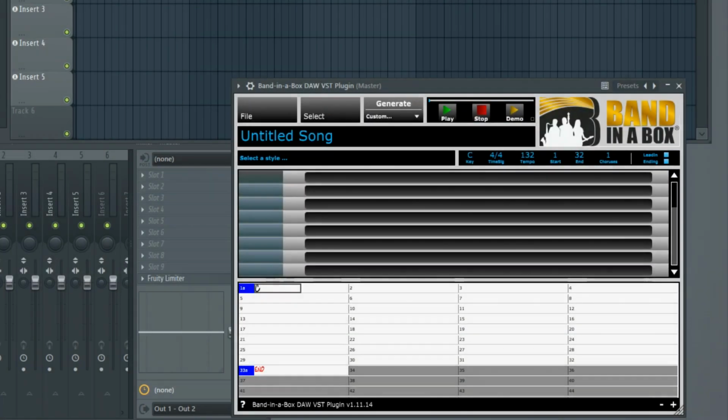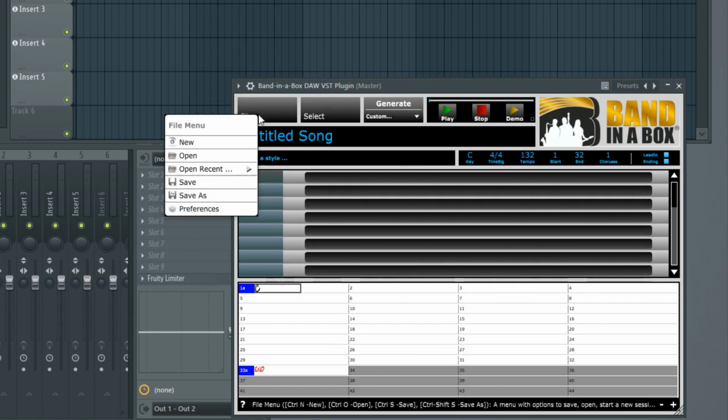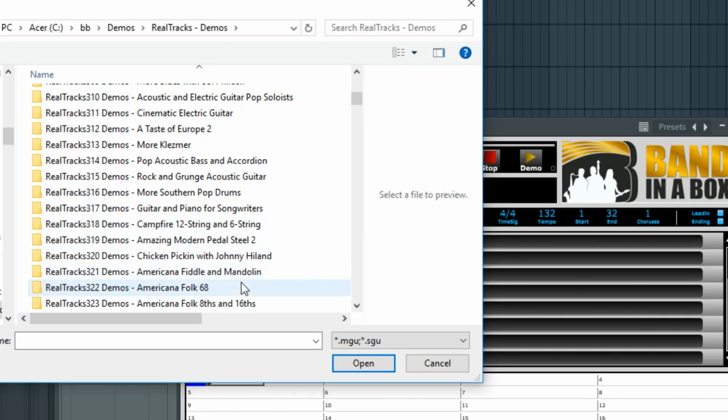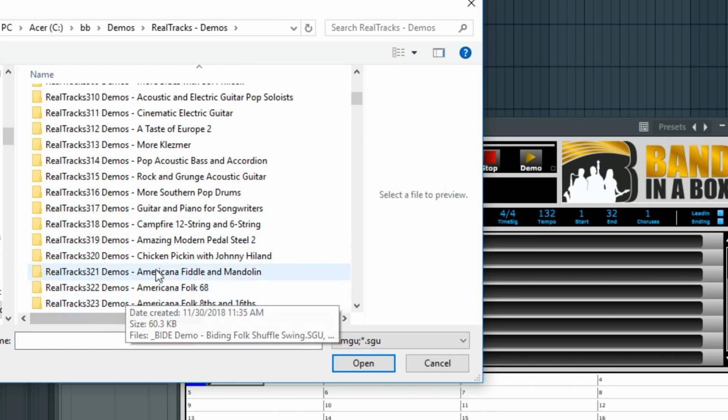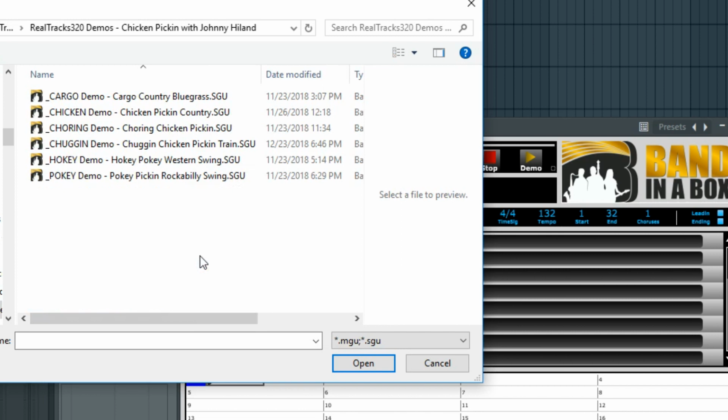In addition to actually typing in the chords, you can also just open actual Band in a Box files. Either files you've created right in the Band in a Box app, or files other people have sent you, or even the demos that come with Band in a Box. I'm going to open a Band in a Box song file that features a country style that includes a soloist by the amazing Nashville legend Johnny Highland.